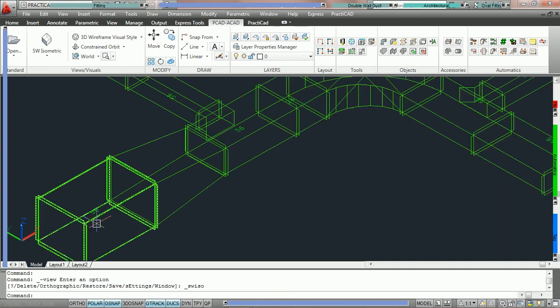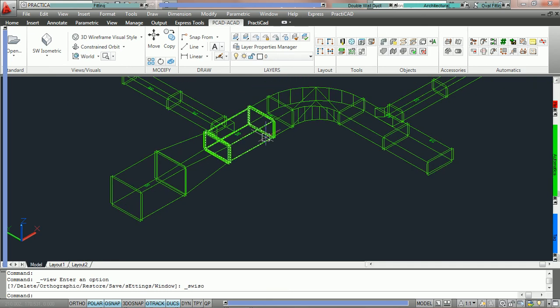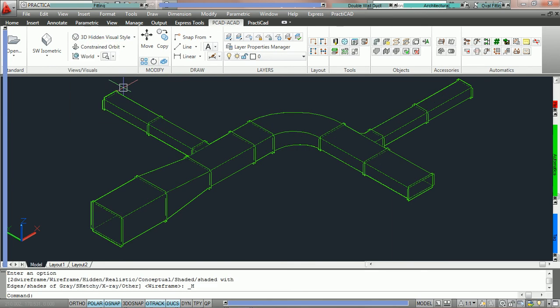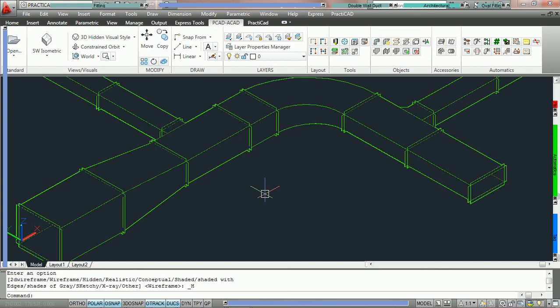to see these tags even when we're in a different visual style. For example, if we go into the hidden visual style, we cannot see the tags because they're inside the duct. Now though we showed you how to put the proper parameter for offset Z to get the tags to be higher than the duct, the problem is you're going to have different ducts of different depths on your drawing.